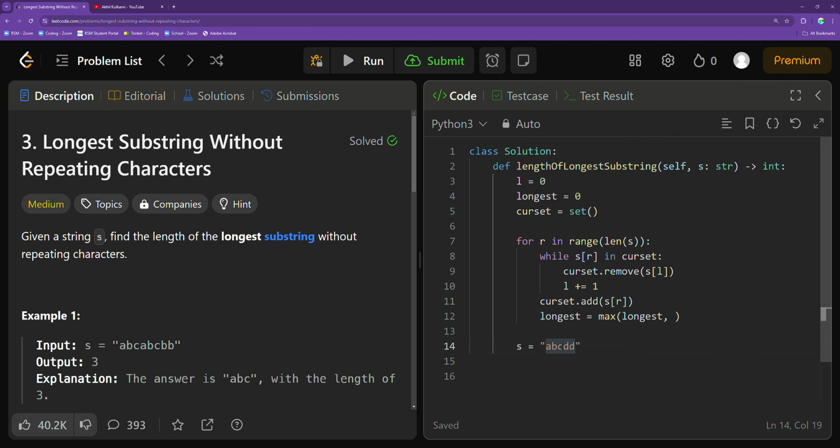So what we want to do is remove S at L, or basically this A, from our current set, and then increment L by 1. So basically, while S at R is still in the set, we'll move L to 1. Okay? And that's basically how we'd visually depict this.